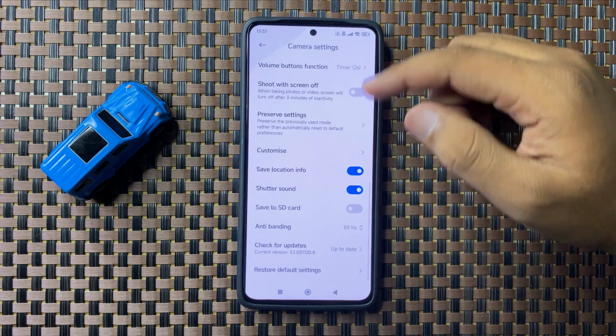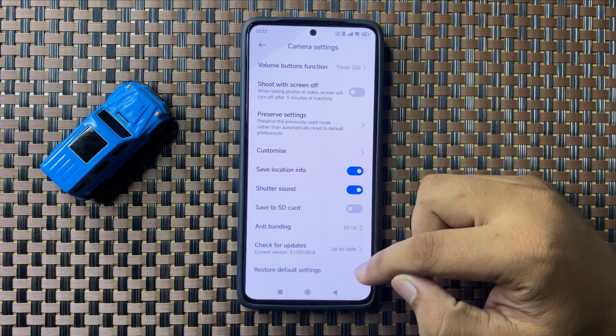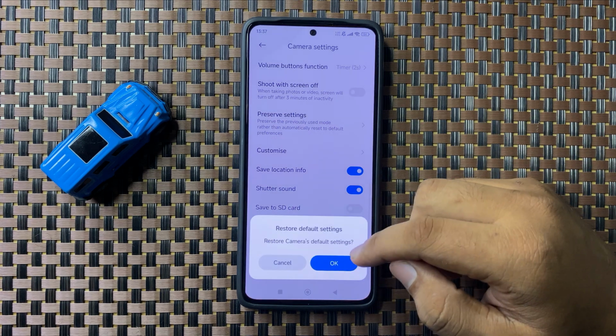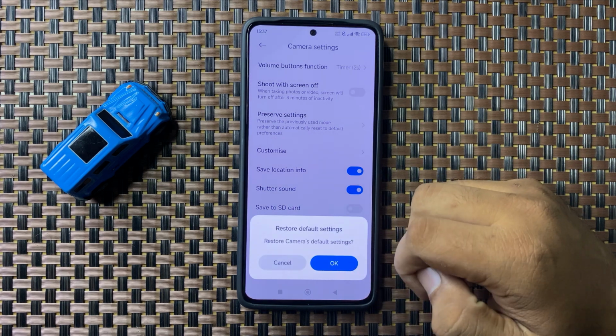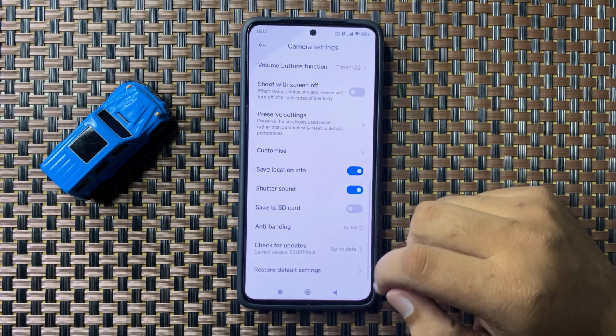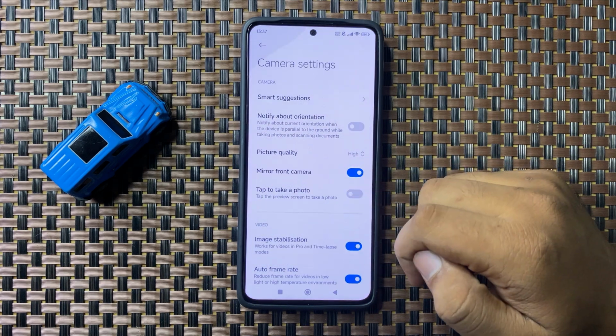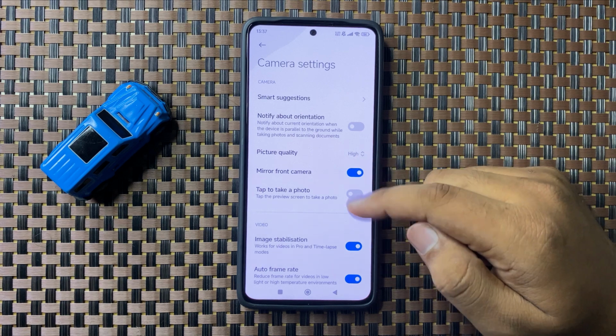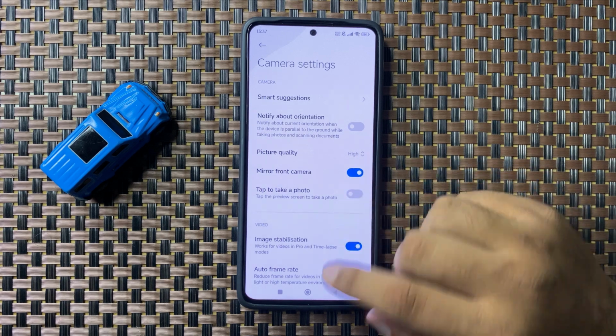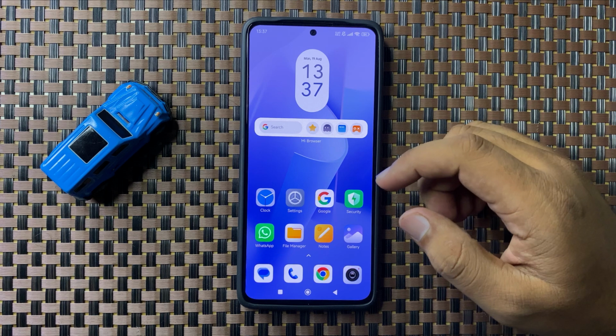Now scroll down to the end and tap on restore default settings option, and then from the pop-up tap on OK to confirm. So now the camera settings are reset back to factory default, and after resetting the camera settings the camera crashing issue will be fixed.